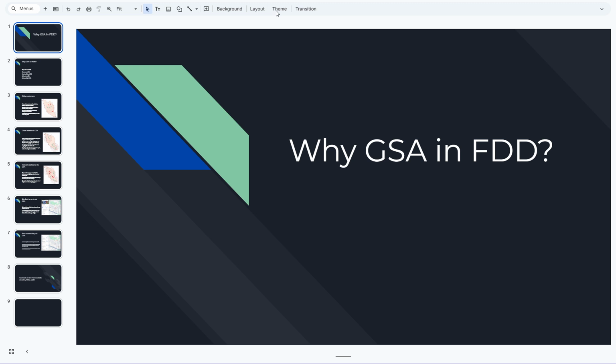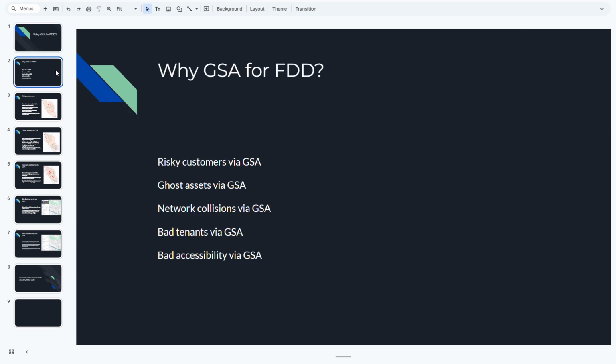I'm going to share with you one single question: why do we need GSA in FDD? Hopefully you are familiar with FDD, the financial due diligence, by now, and then we need to top up GSA on top of the FDD. I'm going to list some key examples here, and then you will see why we need to add GSA on top of the FDD, right?